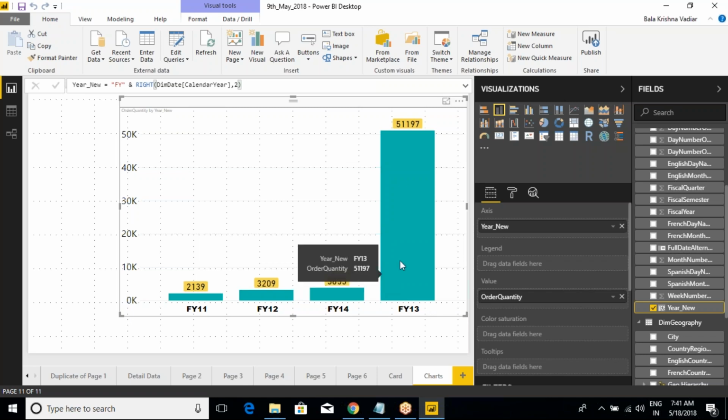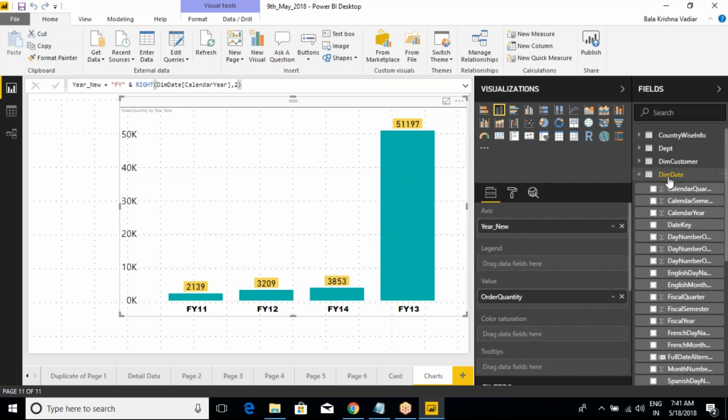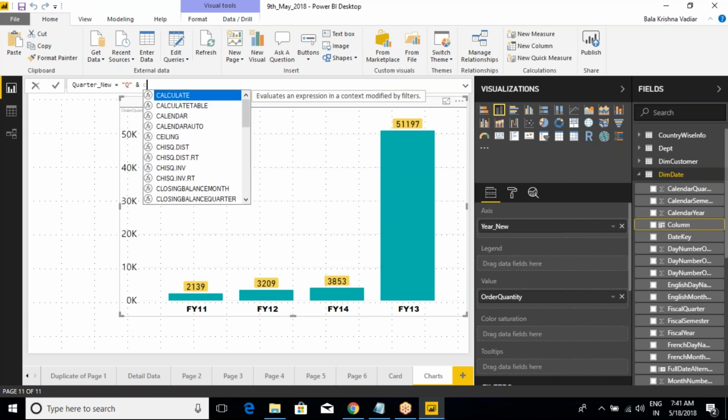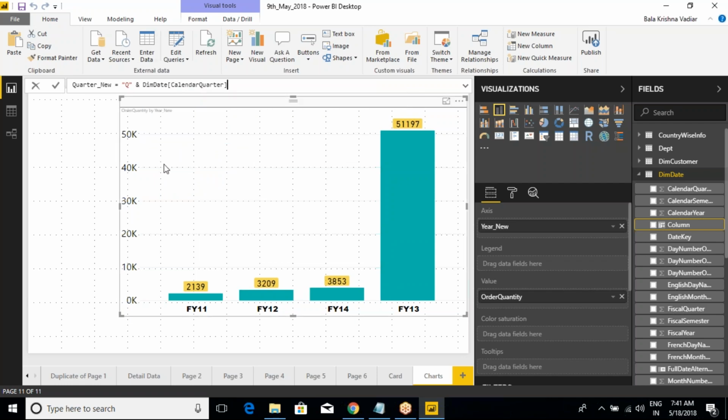The next one is, we will understand what this legend is, and color saturation and tooltip. Before that, I'm adding a couple more columns. Right click on this one, new column. Let's say the quarter new, I'm just adding. For the quarter also I'm going to add a string, for example Q, and then calendar quarter, and Q1, Q2, Q3 will come, but I would like to know which year it is, right?